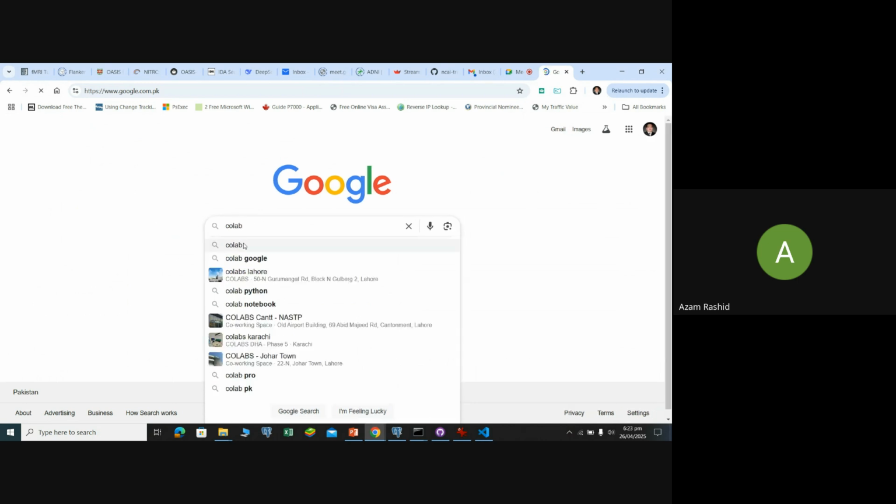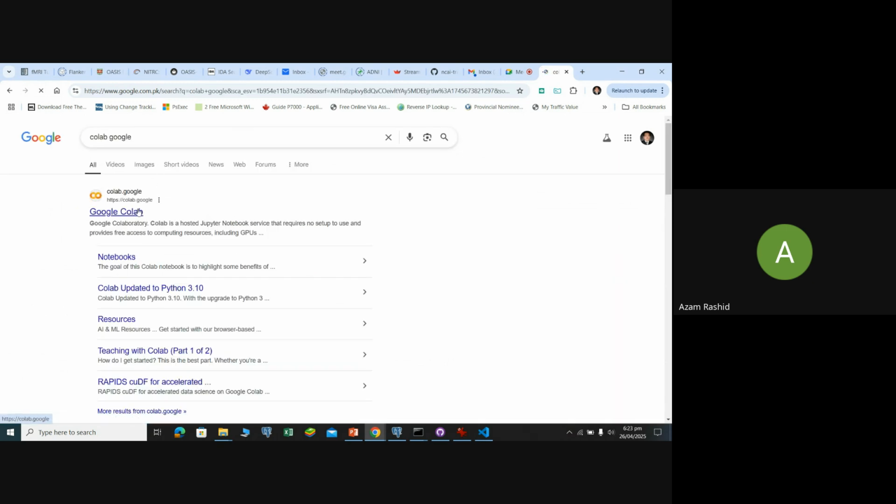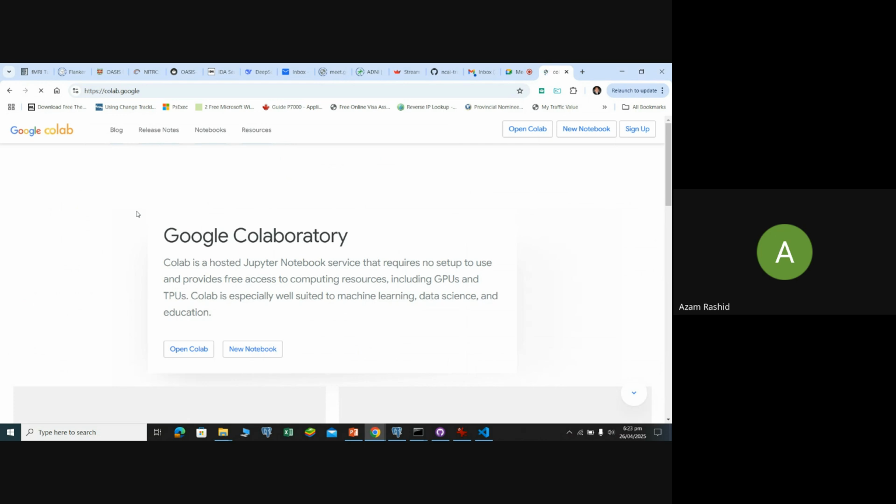You go to Colab, go to Google Colab. After you go there, a Jupyter notebook is also available on your side. This is an online version of the Jupyter notebook. You go to new notebook. When you click on the new notebook, you see that a new notebook is available on your side.